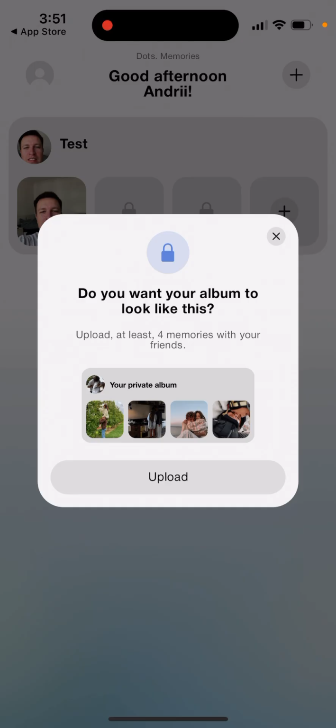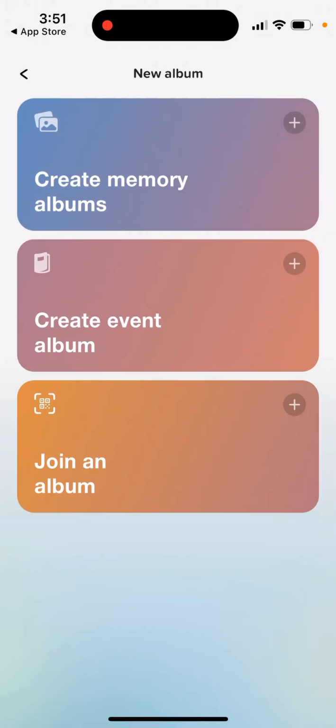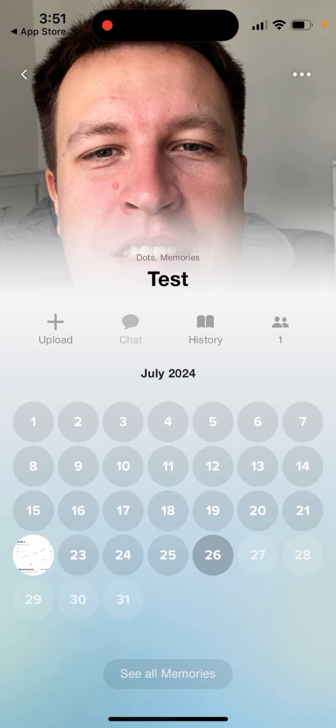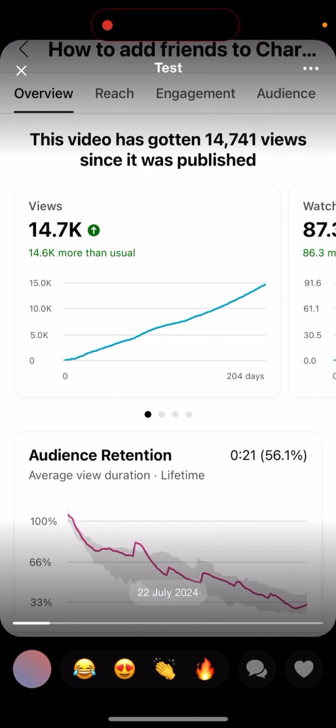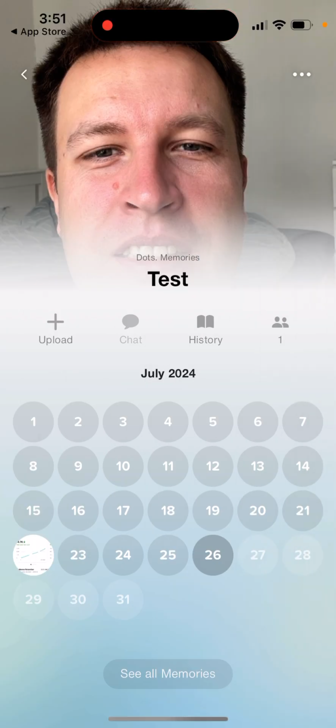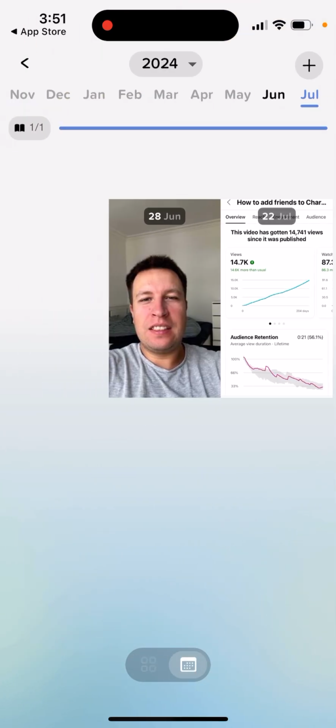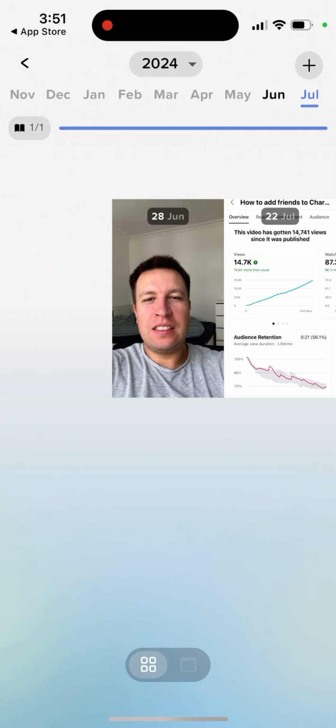So here's my album. I'm tapping plus. I create some. So here's my album where I can upload some different photos and things here. And then yeah, that's just what it is. That's how I can upload it to here. I can see all memories. And then I can just tap plus and take a photo and upload a photo.